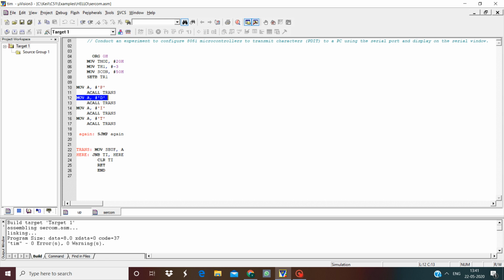The data D is transmitted using the serial method. Next we again have a MOV A. PD is over, now I. So I is transmitted using the subroutine TRANS. Next the T is also transmitted using the subroutine TRANS. So the complete word PDIT is transmitted using the serial communication method. After that, the SJMP instruction is used, which is an infinite loop. Until we terminate the program, the control stays in this loop. So this is a program where we are demonstrating the serial communication.